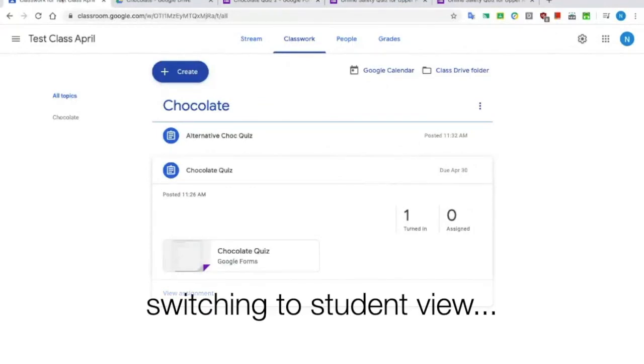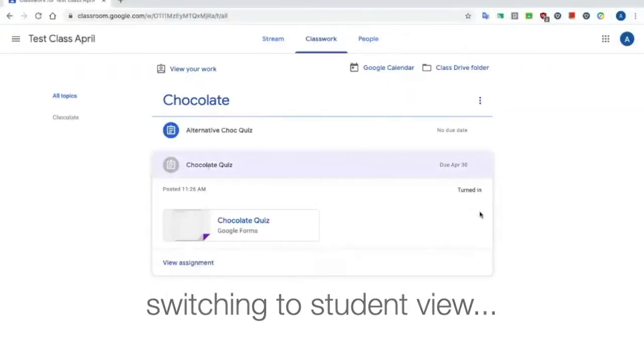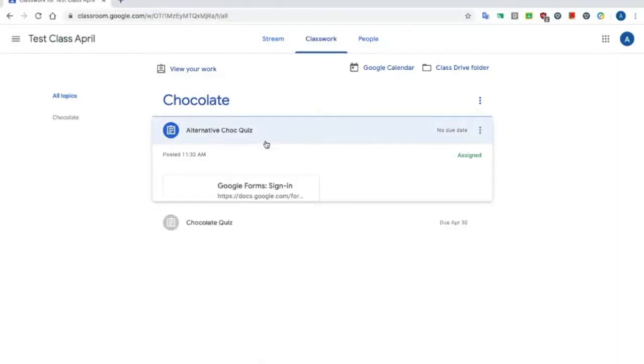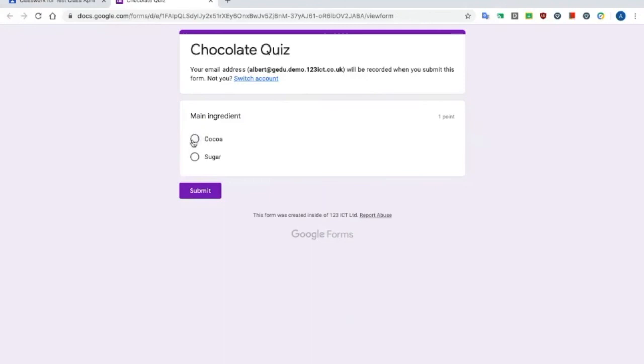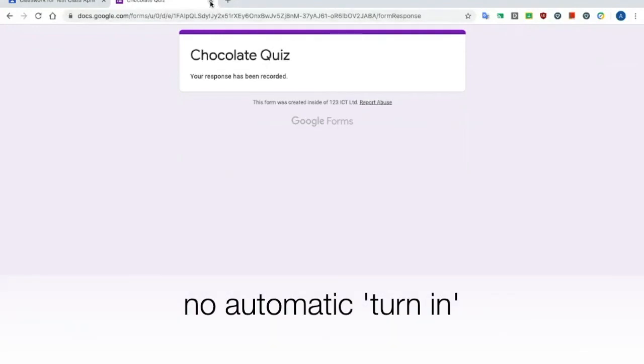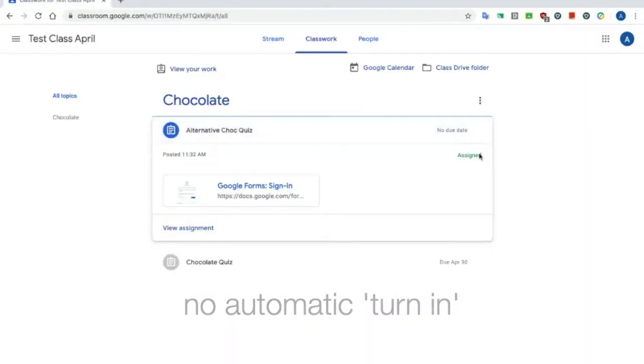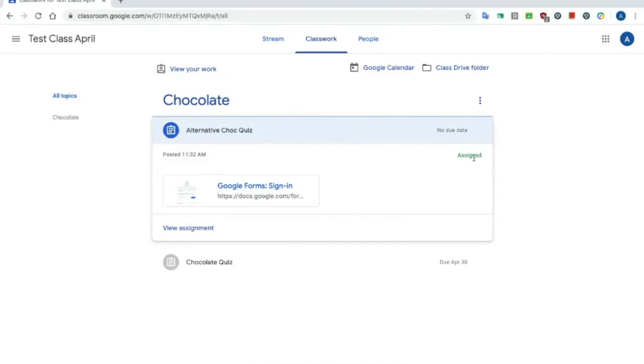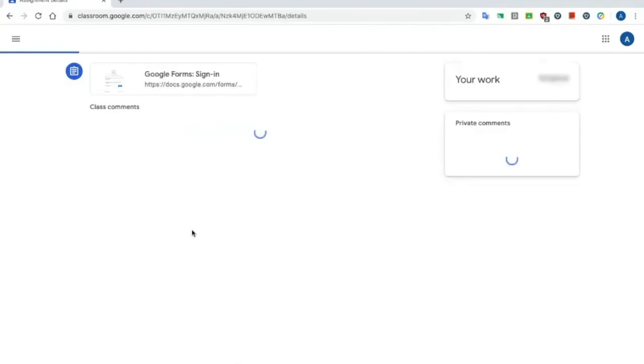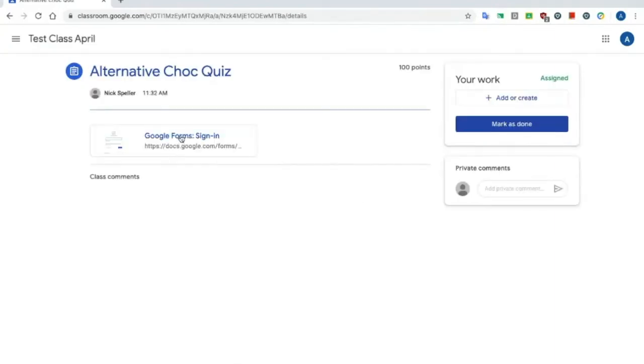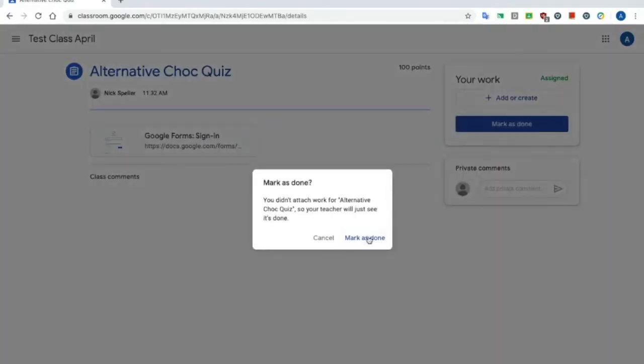So for Albert now, that's the original chocolate quiz. It's been handed in, which is great. Here's the new one. He's got a Google form sign-in thing, and he comes into here and he submits it. And okay, the response has been recorded, but what it doesn't do is turn it in automatically, unfortunately. So it still says it's assigned. So if I want my student to tell me they finished it, they have to go view assignment, which is the second place they can get here, and they have to say mark as done to hand it in to flag it up to me as being done.